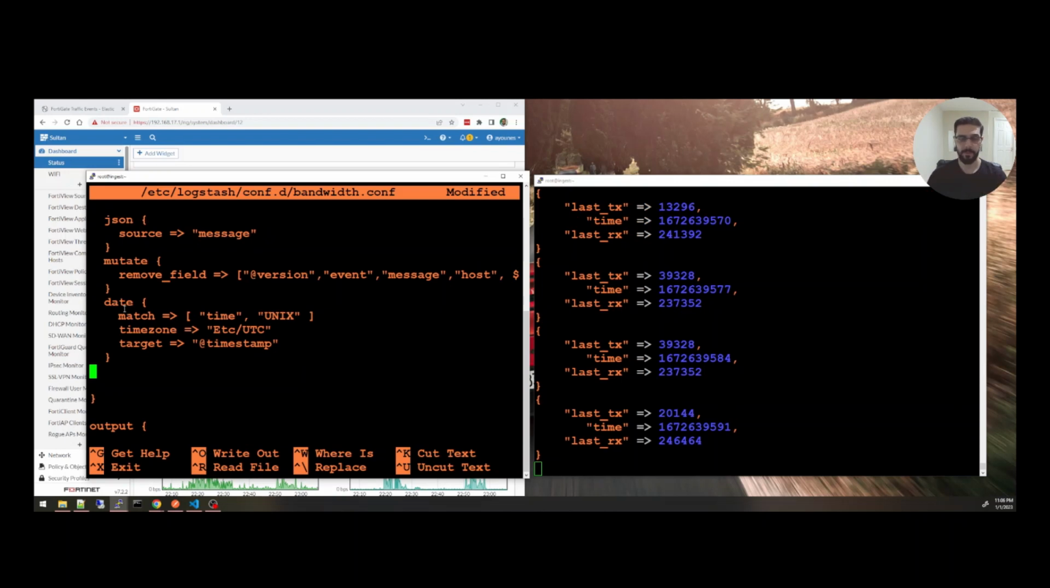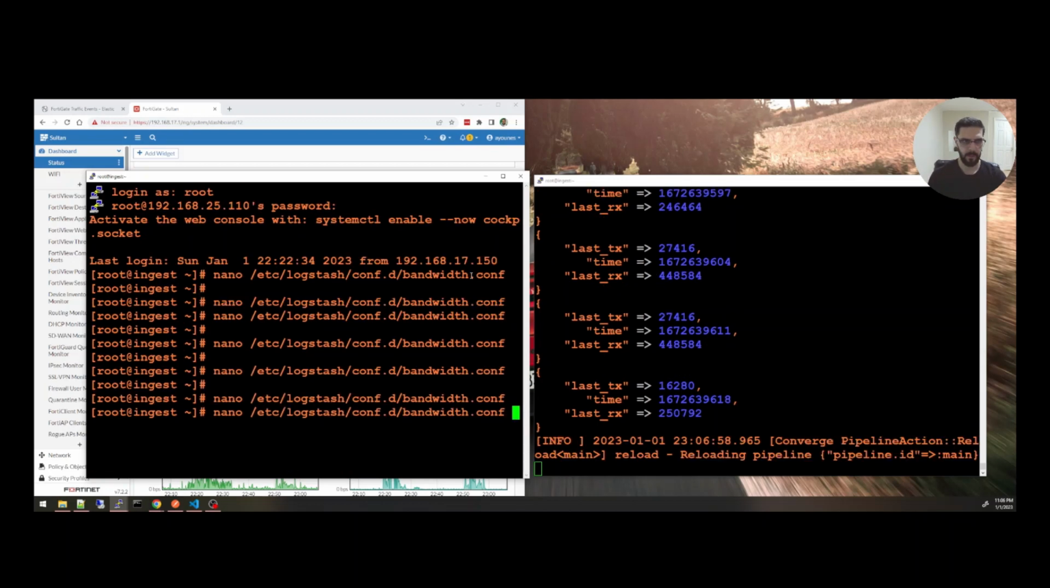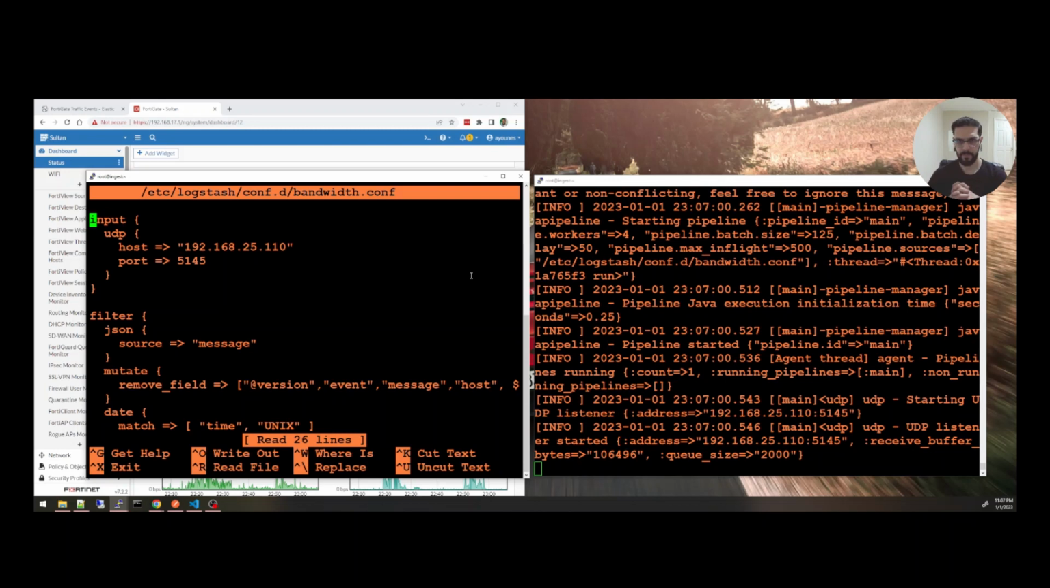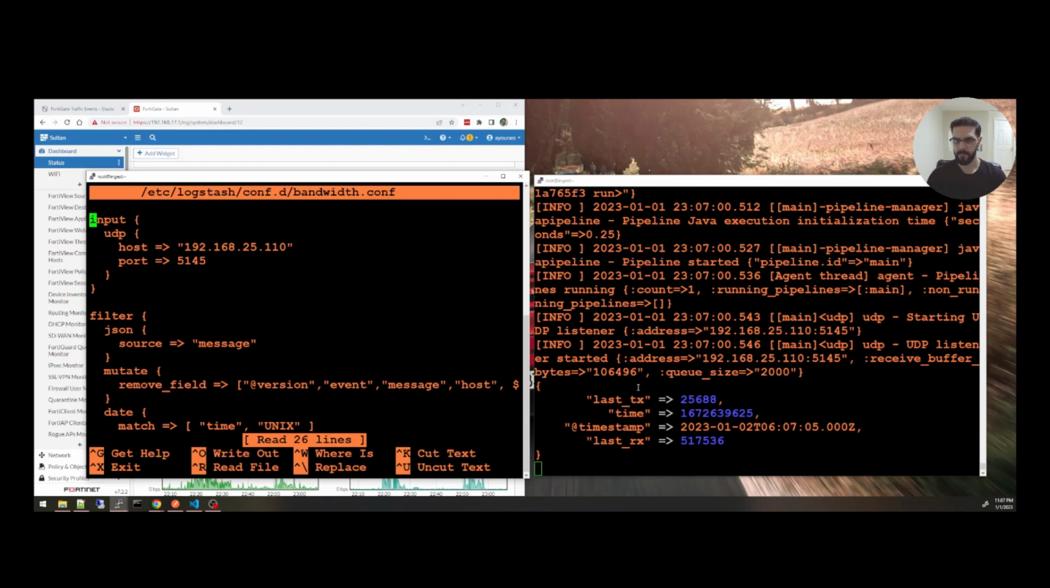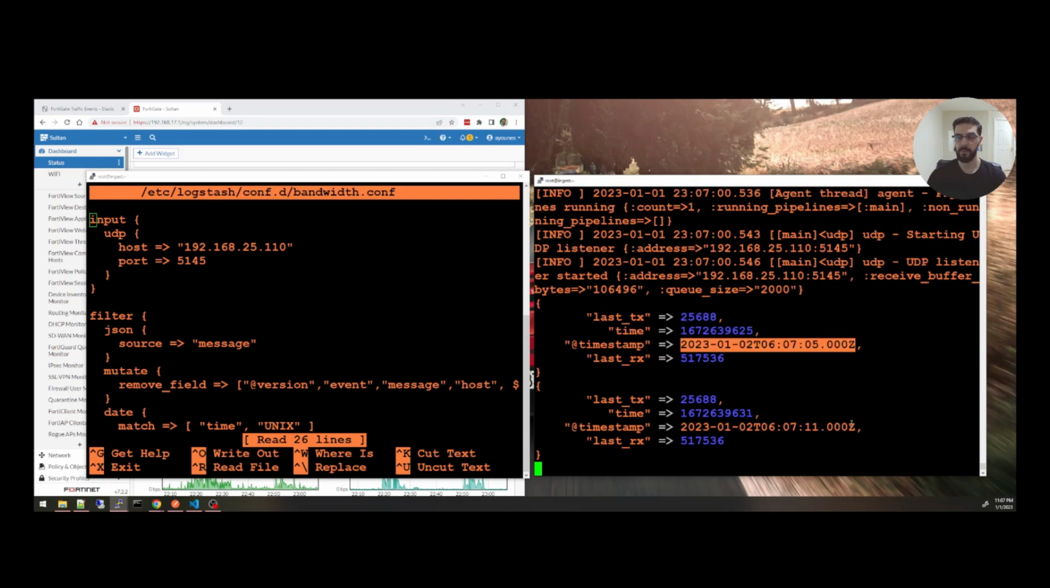And now I'm going to be using the date filter plugin to match the time in Unix format, and I'm going to set the time zone to UTC and the target to timestamp. This is different than the timestamp that we deleted before. This is the new timestamp that I sent with the event. Let's see how it looks now. Okay, looks good. I have a new timestamp field that is ready to be sent to Elasticsearch. I don't need this one, so I will remove it.